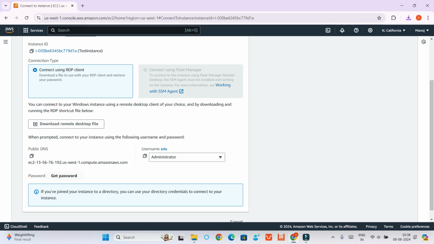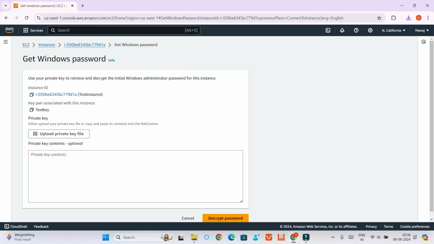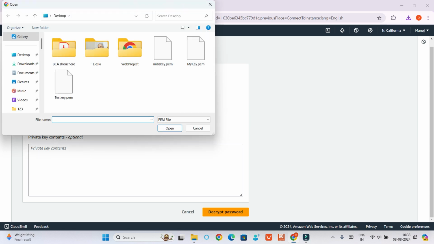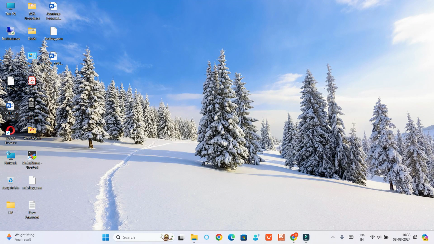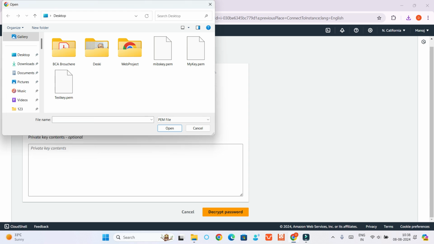Now, whenever you want to connect to that particular instance, you will also require the password. So click on this get password. This step is very important. Now, how to get the password? See, we have downloaded one particular key file. Okay, so which key file is that? Let's see which one we have created.